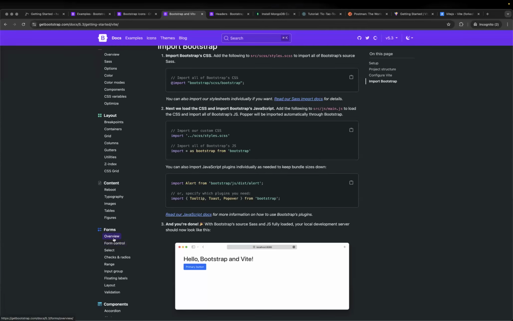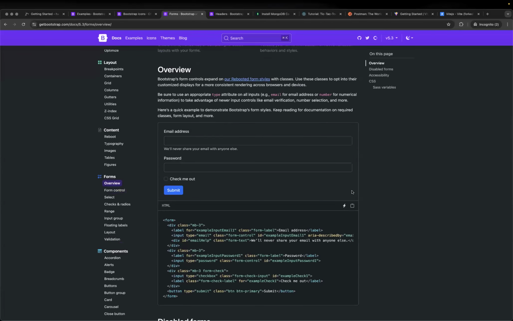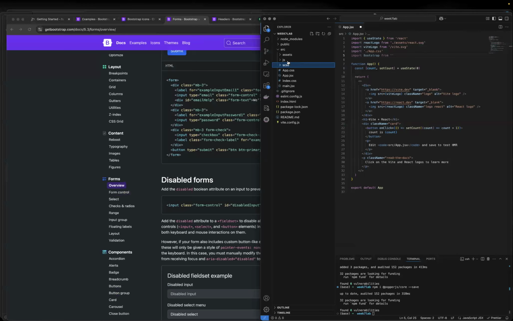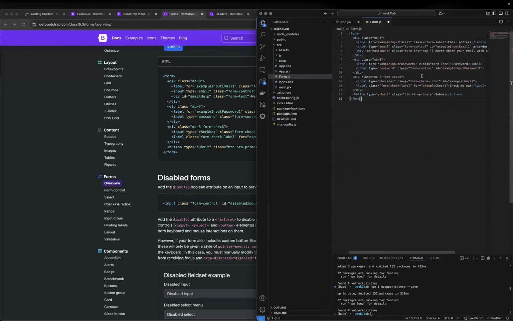So for the form, let's go to overview, and if I want to create a form like this, let me copy it, and then I try to run it by creating a new file. So the new file I call form. Let me make this a JS file, so I save it as a JS file.